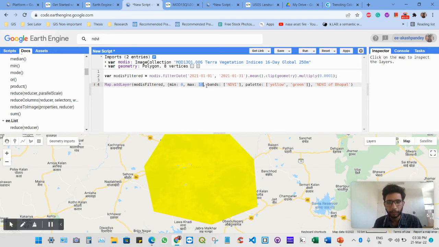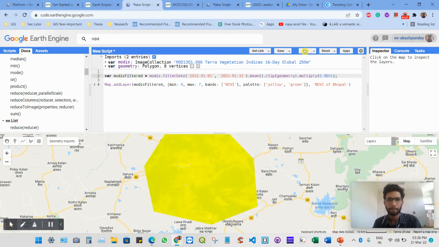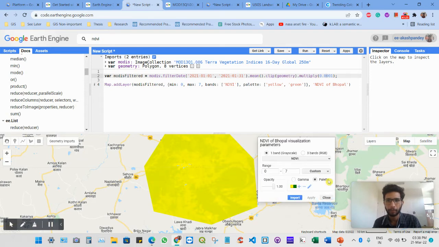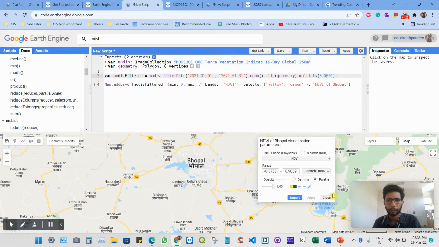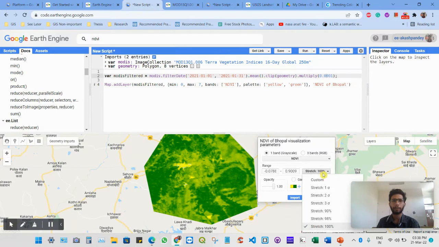Wrong, we have got 7.0001. Let me go to the visual parameters and stretch it to the minimum and maximum values. Now click on the run. Now it is correct. We can stretch it to the minimum and maximum values and we can get the image.